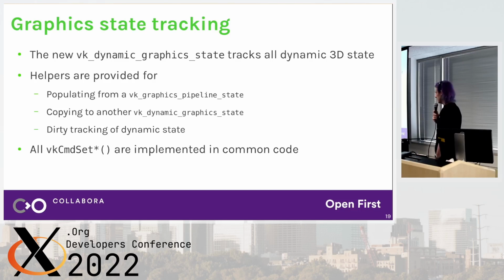So you can populate it from a pipeline, and it will take all the dynamic stuff from the pipeline and put it in there. You can copy them around. You can merge them. We do dirty tracking. And then if you use this mechanism, all of the vkCmdSet things are implemented for you. You do not need to have those in your driver. You can just delete that giant pile of code. And again, this is another 1,500, 2,000 lines, depending on how many extensions you've implemented.